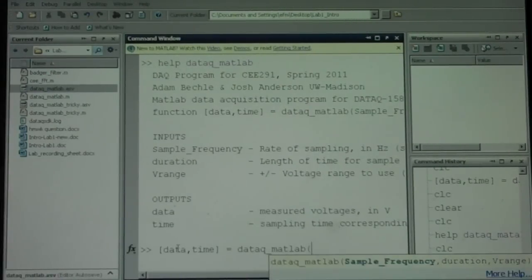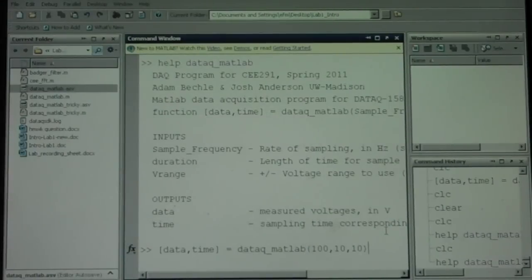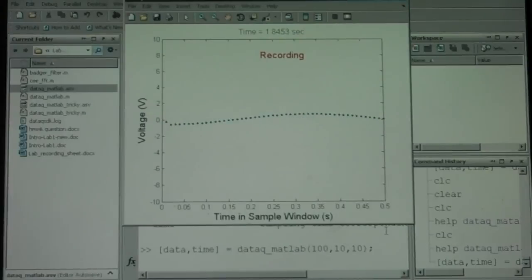equals DATAQ MATLAB. And let's sample at 100 Hertz sample frequency for a duration of 10 seconds, and you can see you're getting highlighted down here, and then over our default voltage range of 10 volts. And we'll suppress that with a semicolon and push enter. And MATLAB starts recording right away. This is the real-time data that's getting acquired. You can see it's kind of a sine wave, and we're almost done.